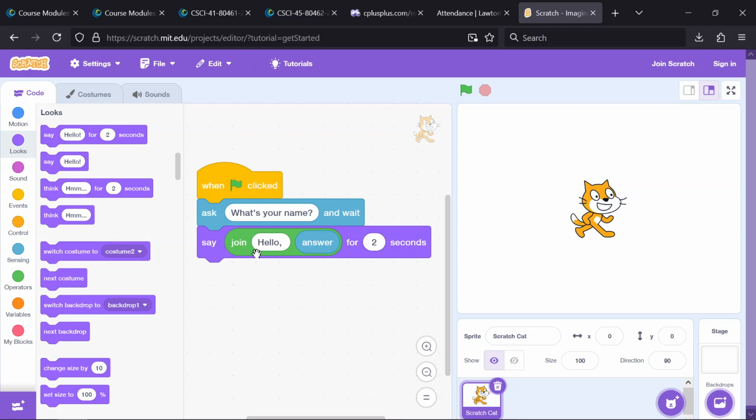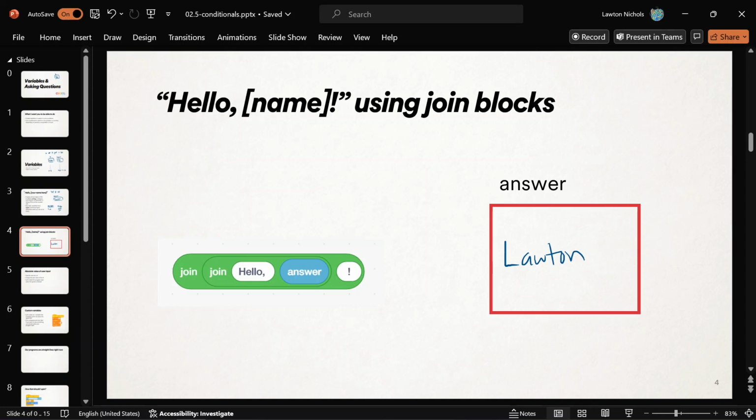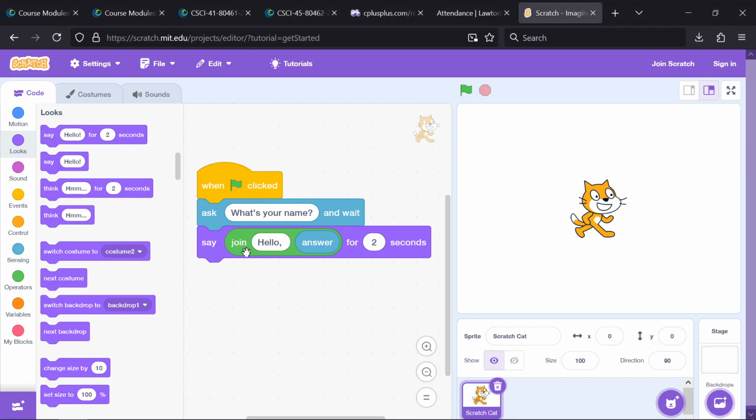Isn't that fun? Yeah, we're still good. Because I still need one extra thing, don't I? I need that exclamation point at the end there, and I don't have it, right? So how do I get that exclamation point at the end? We can use another join block. All right, so here's kind of what we want to do.